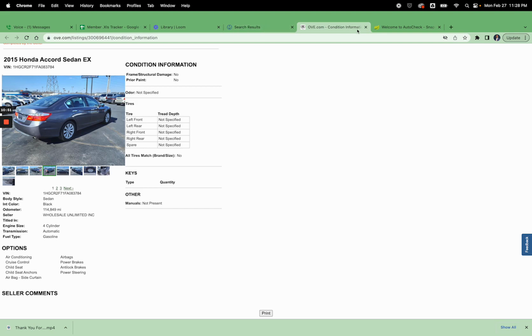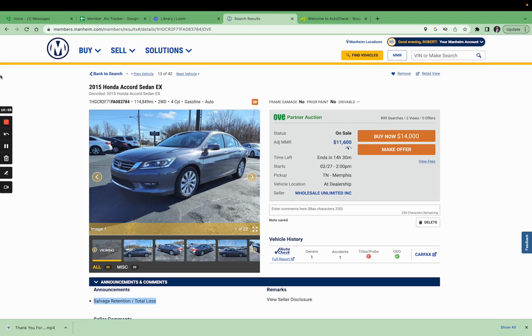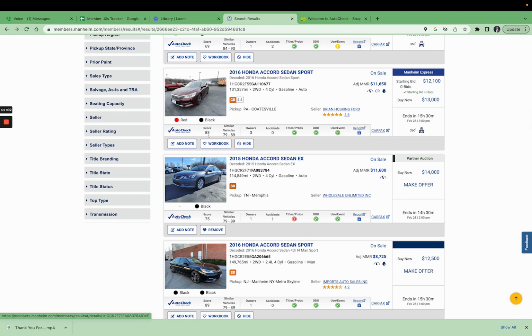Sometimes people do it, sometimes people omit things, but again, I wouldn't purchase this vehicle only because I can't see the undercarriage, and it also has a salvage title. Plus, I think the guy wants way too much for it.